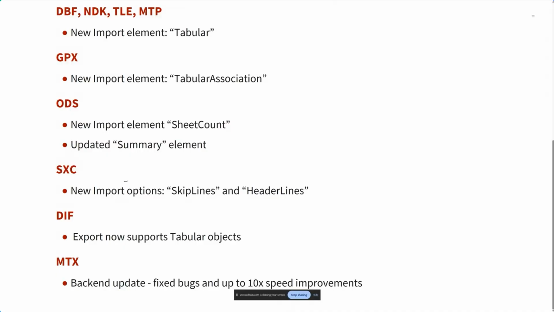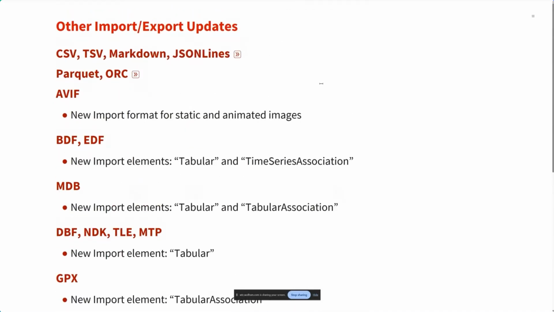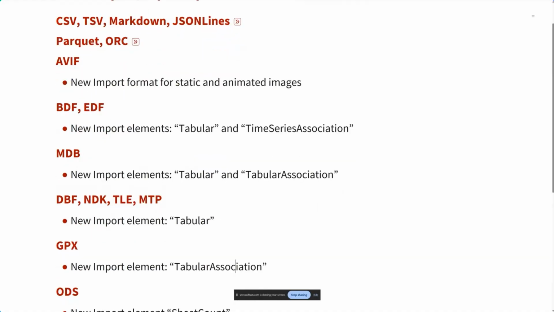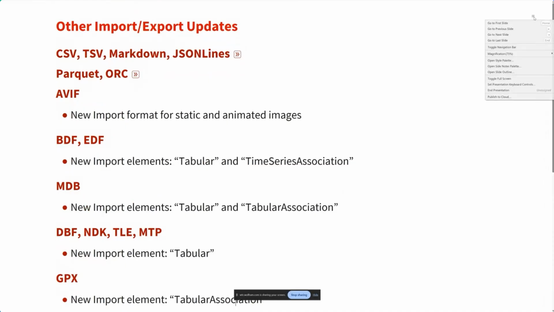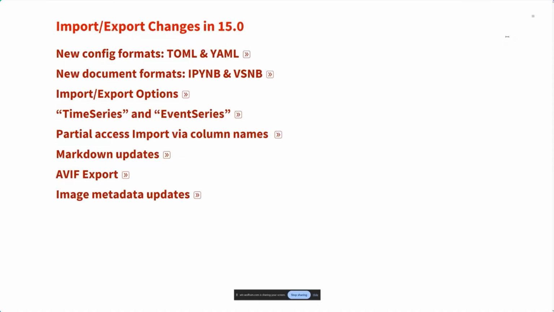A few other updates, such as new import elements should count added to ODS, or new import options, skip lines, header lines in SXC. And finally, we improved MTX. We have basically a backend update which fixes reported bugs and also gives us up to 10 times speed improvements. Okay, so this is all about the features that were already released and what's coming in a few months, hopefully.